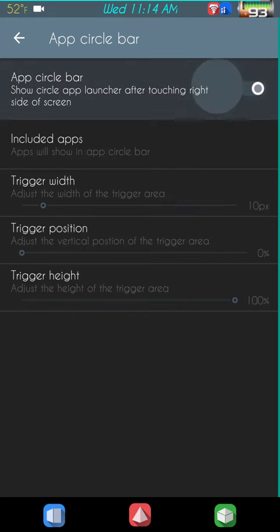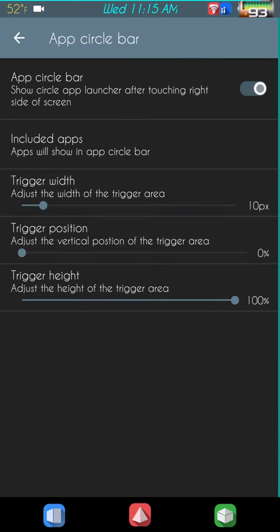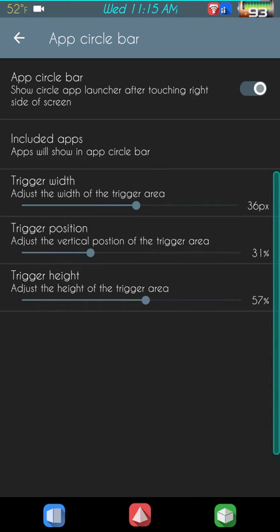Then of course, after turning it on up here, you would set your trigger width. If you notice on the right hand side, you have that blue line. Set your trigger width to where you want it, how thick you want it. Then you want to set your position.